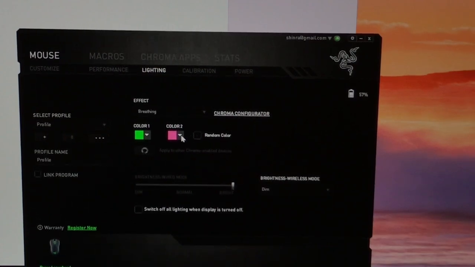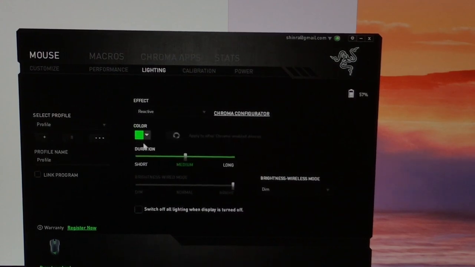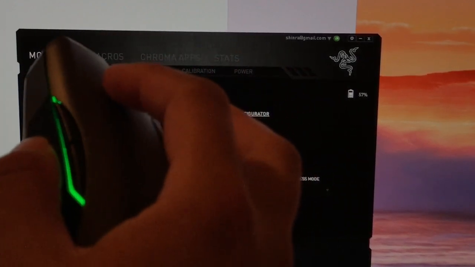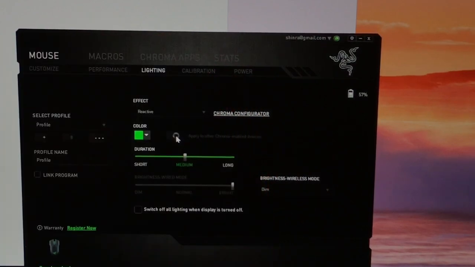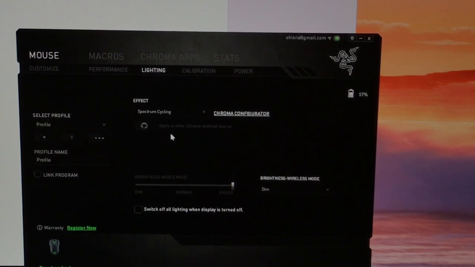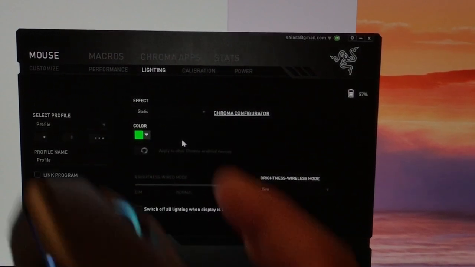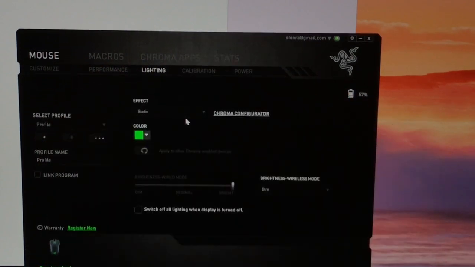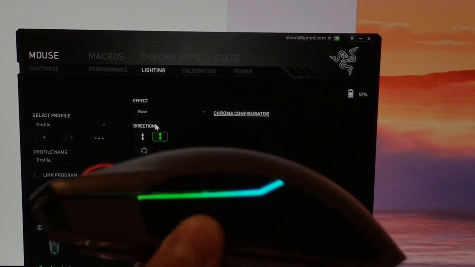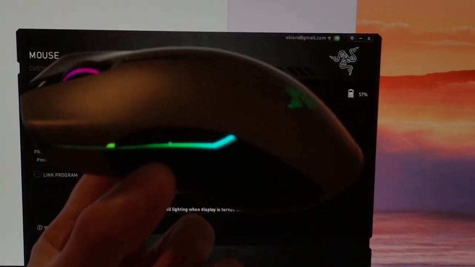Now next, let's try reactive. As we know, reactive means when you click on the mouse, it has light, but you can also change the reaction time. Okay. Spectrum cycling, we saw that already. Static, just a solid light, nothing special, it won't change to anything. Pretty much wasting your battery. And finally, wave. So the wave is the most unique feature offered by Razer.